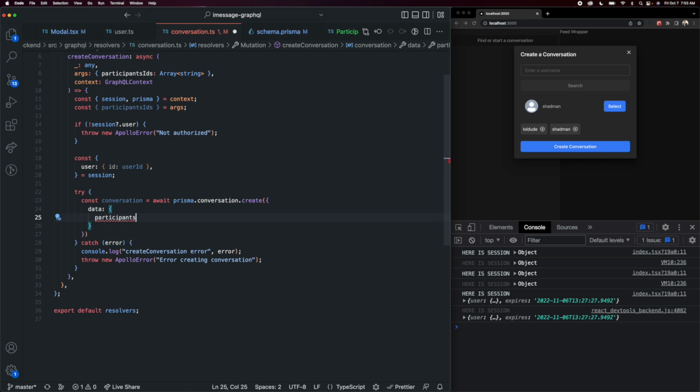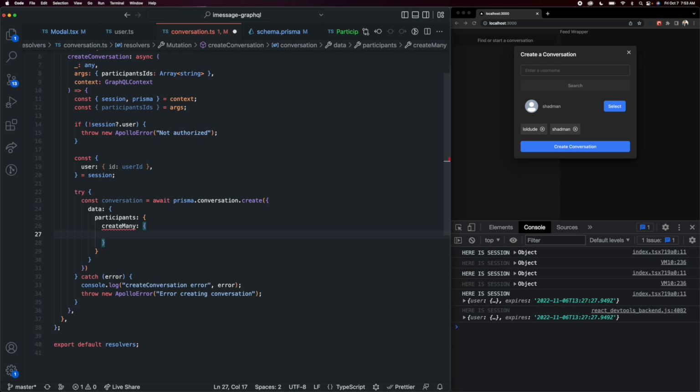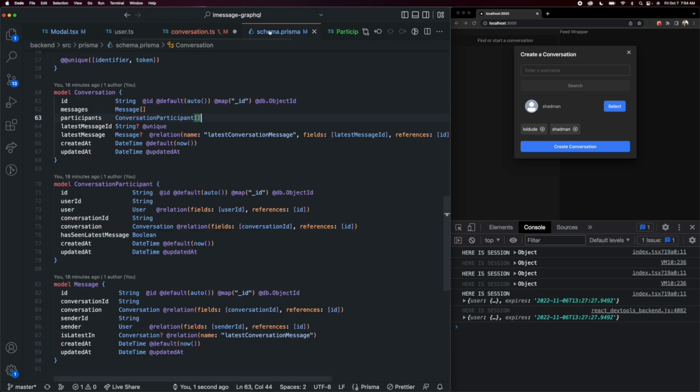Now, as I was just saying a few seconds ago, when we create this new conversation, we need to create many conversation participants, right? We want to create one for all of the people in this conversation, so Shadman and LolDude. And so the way we can create several at once is by opening up an object here and by using the createMany function from Prisma. Then inside of this object, we want to declare another data object. This data is going to be this array of conversation participants.